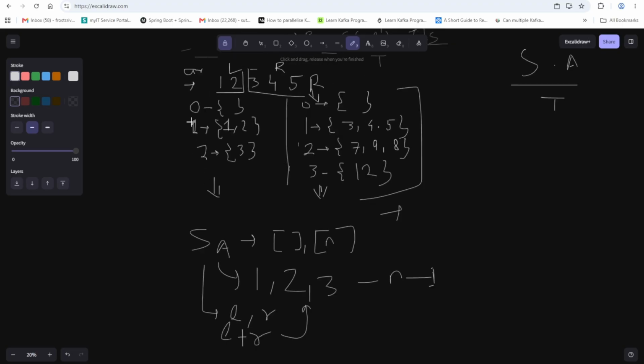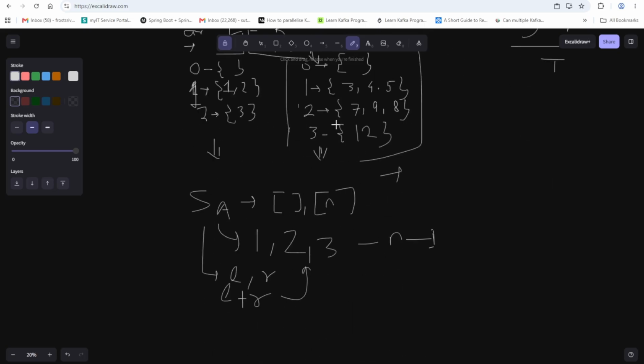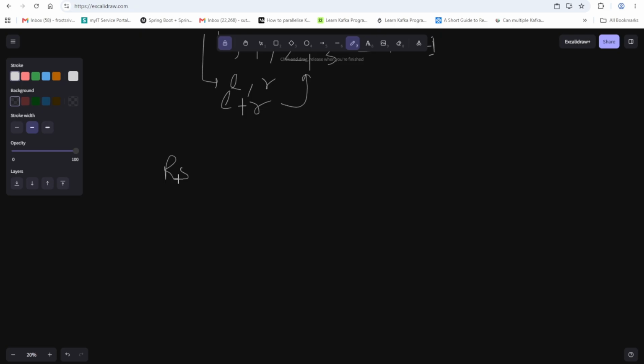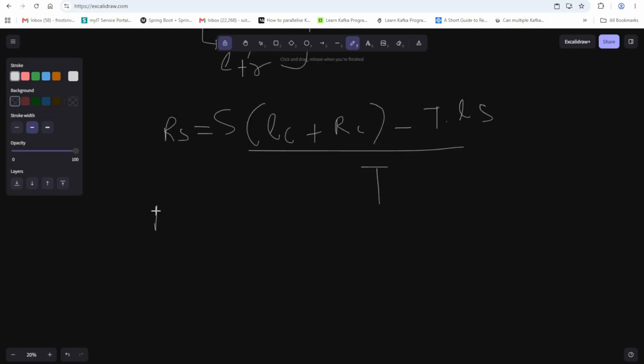So if we have picked one element from the left, then we need to find in all the right side elements where this particular right sum is present, right? Since this formula is already here, the right sum equals the total sum, times the left count plus right count, minus total count into left sum upon total count, right? This is a formula.